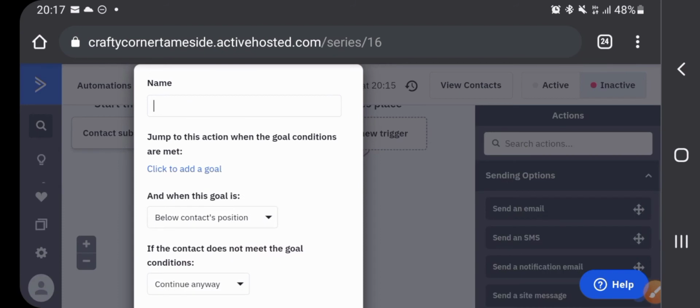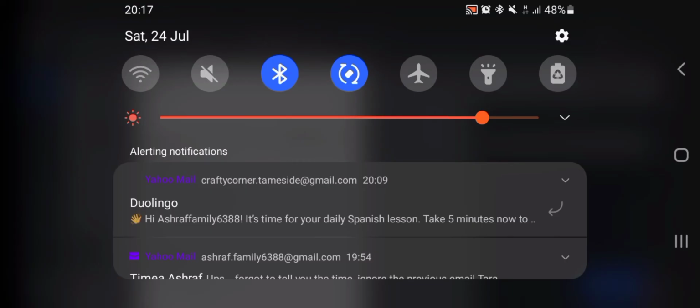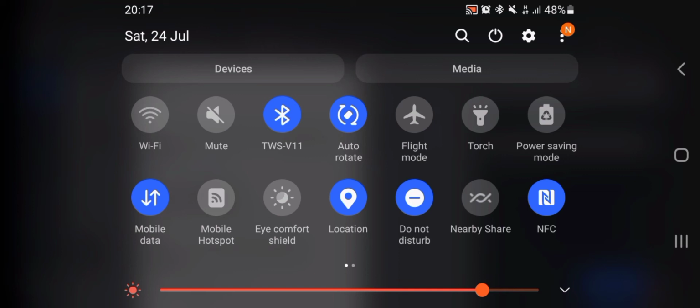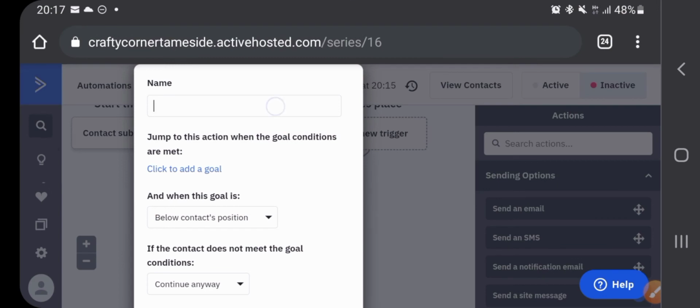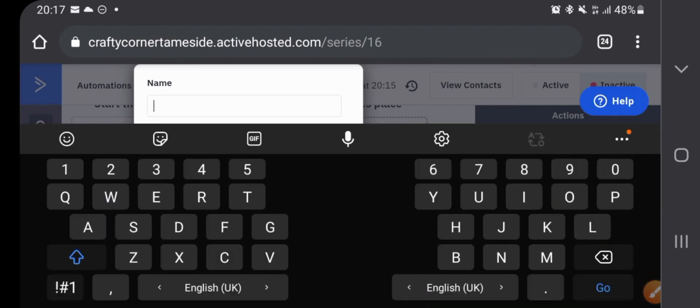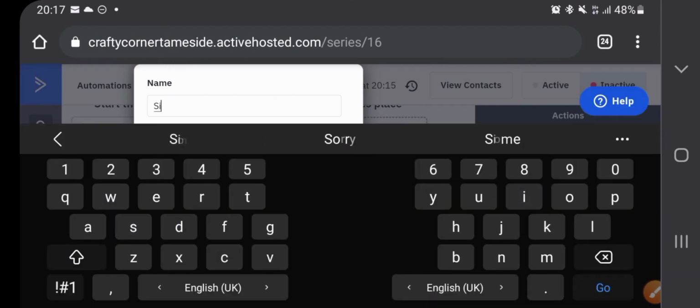Now we need to set a goal. So for example, your first email will go out on Friday, which is... today is Saturday the 24th, so let's say yesterday was the 23rd. The goal will be "sign up", for example. Always need to give a name, but it's just for you.